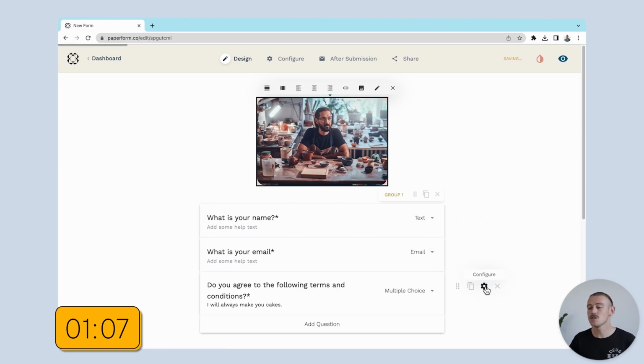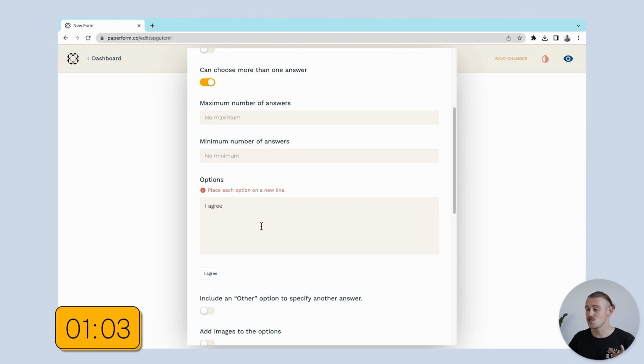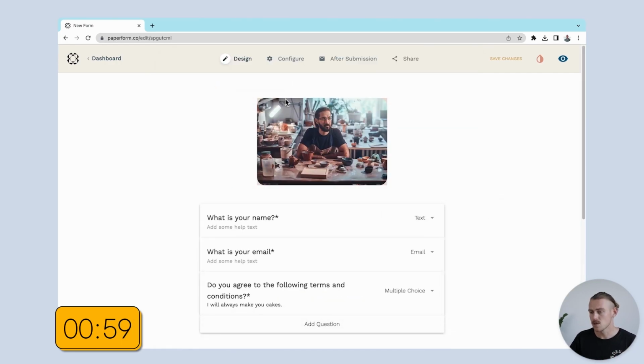Sweet. Now you can configure your questions by selecting the cogwheel icon here. And this is where you change the options for fields like multiple choice question or drop down field. Cool. Let me just quickly chuck in a title for this form and a little header underneath.